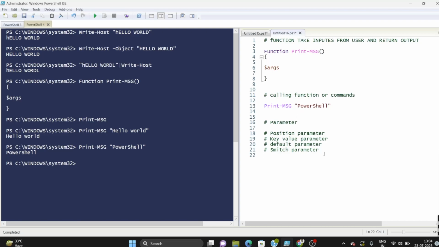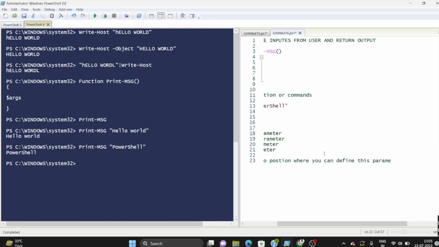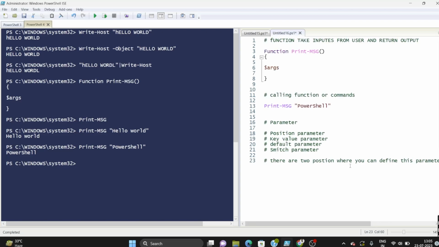There are two positions where you can define these parameters, in which you will take the input from the user. We have understood the positional parameter, and we have declared how we can take it. This is the first way to create a positional parameter to take the input from the user.